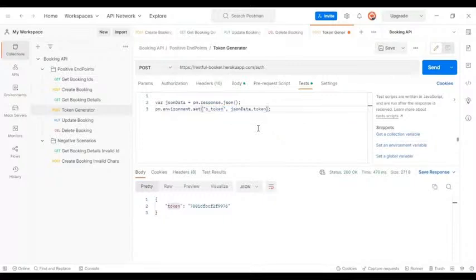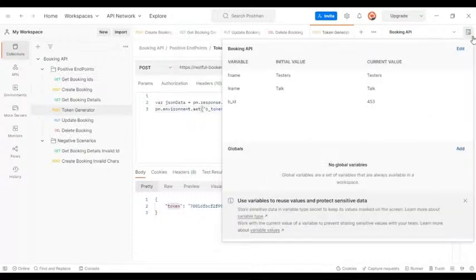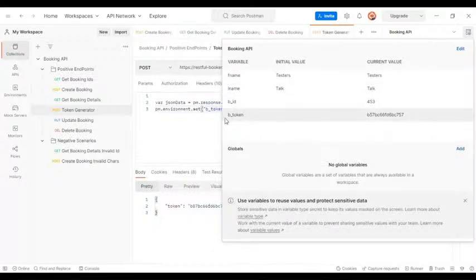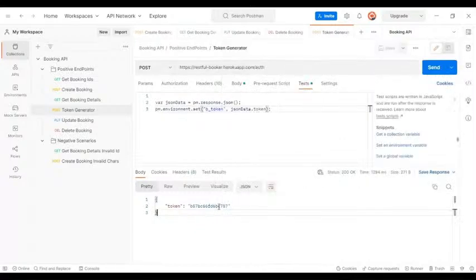token. So that's it. Right now, if you look at this environment variable list, we have only 3 variables created. After executing this token generator API, another variable will be added to the environment variable list. So I will hit the send button now. Then I will go to the environment variables. If you look at this, the b_token variable got added, and the respective value you can see here. It is ending with 757. In the response also you can see that the same value is present here.